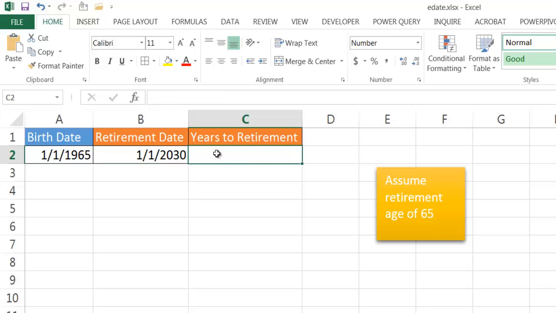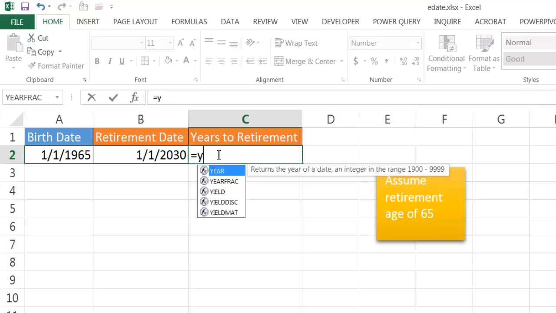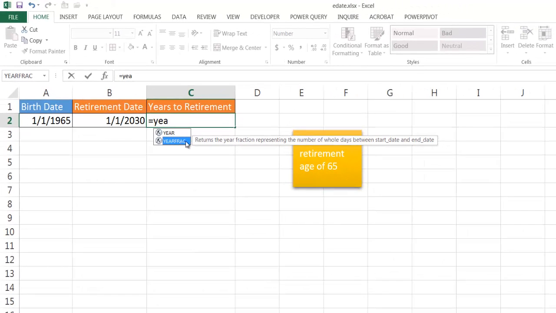Well, let's say, for example, today, what would we figure out? How many more years do we have to retirement? We're going to use the YEARFRAC function. So I'm going to type in YEAR, and this is FRAC, and you see that as I hover over it, the tooltip says it's going to return the year fraction, representing the number of whole days between the start date and end date. All right, so I'll press tab.